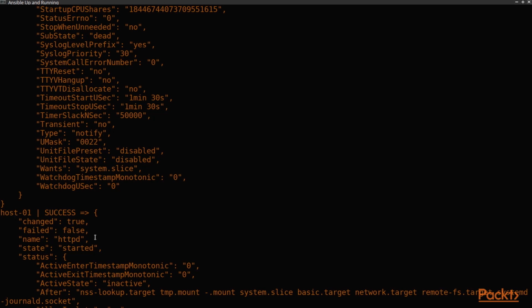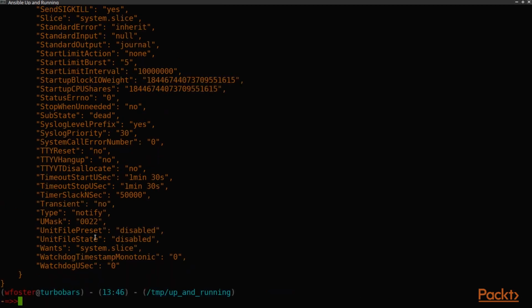All right. So what we could probably do, building on what we just learned, is let's use the simple command module and let's run systemctl status httpd, which will tell us the status of the Apache web server on all the hosts.